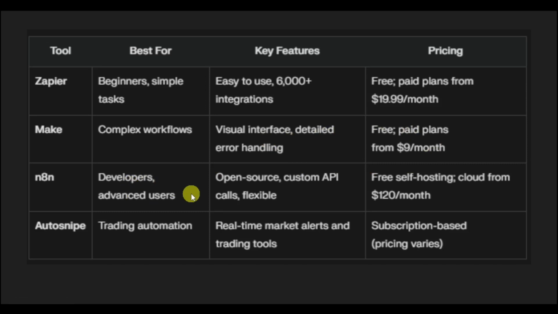N8N is best for developers and advanced users, and their key features are that they are open source with custom API calls and flexible. So for the pricing, they have free self-hosting and cloud from $120 per month, which is a bit pricey if you actually don't use it that much.